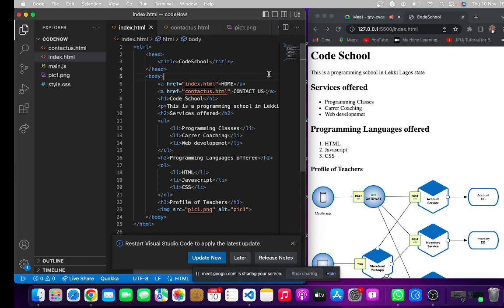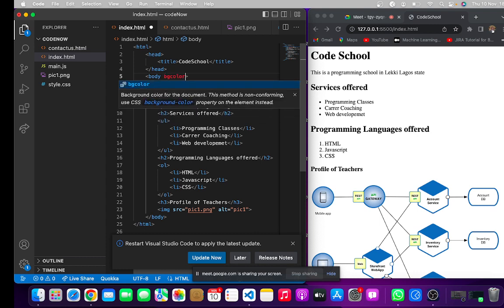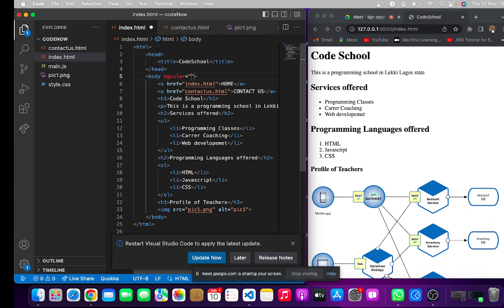Okay. So once I have these two, I can now simply give this one a background color so that I can differentiate it from the contact us page. So I can simply say bgcolor equal to red. Then I save this one.